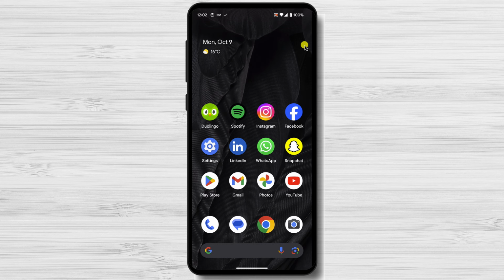Today, I'm going to show you how to export contacts from Android to Gmail. This is a really simple process, and it can be helpful if you're switching to a new phone or if you want to back up your contacts.